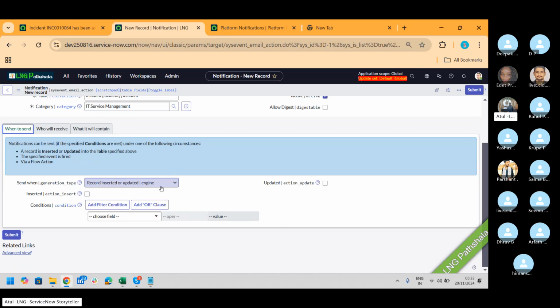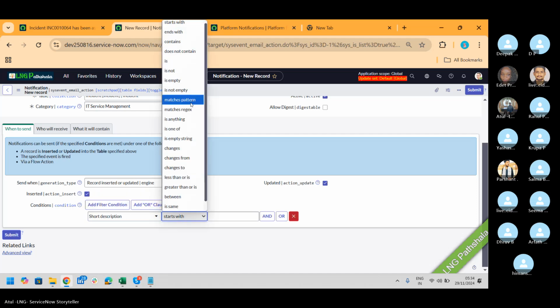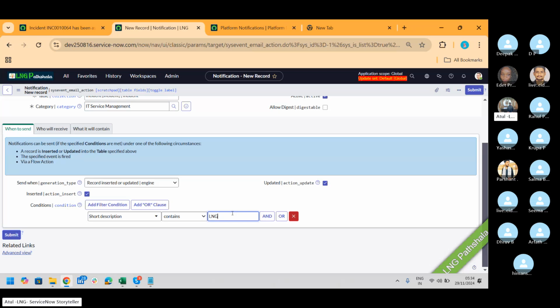So I can send an email either on insert or on update. What does this mean? As soon as an incident gets created, I want to send an email, then tick insert as a checkbox. And I want to send for the update as well, click update as well. But I want to send only when an incident's short description contains LNG. So you can put the conditions here. Short description contains LNG. Or if you don't want to put any condition, you can remove it as well. This is one way.